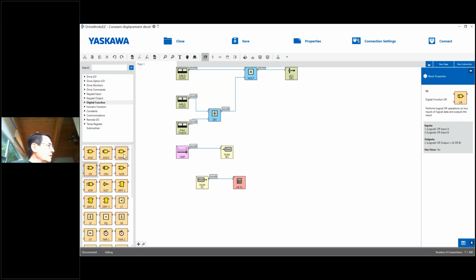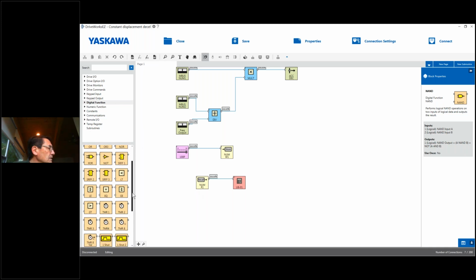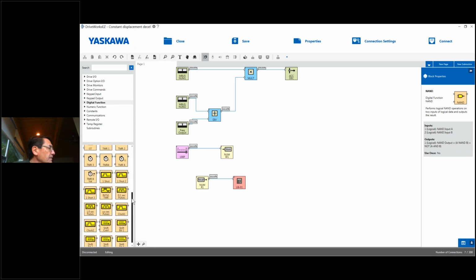And there are NOT versions of those. In other words, in the NAND, it would give you a low output if both of the inputs are high. It operates exactly in reverse of an AND. So NAND is NOT AND. Again, the digital functions are useful as we do more advanced programs.